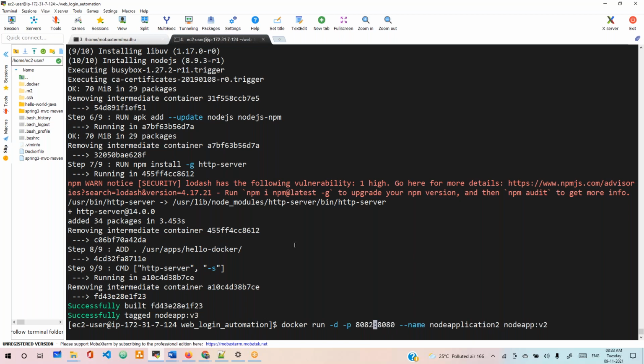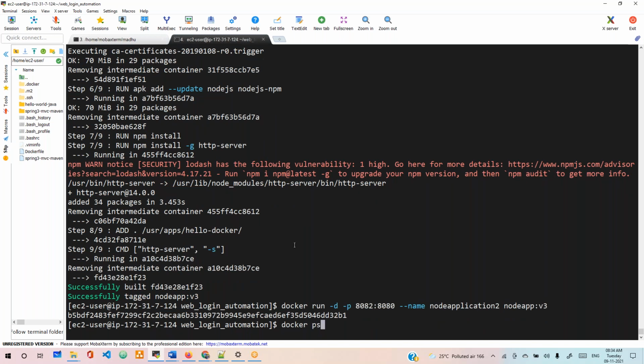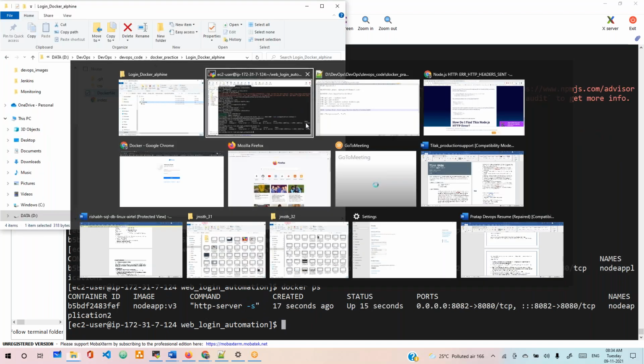Let me try 8082. Anything is fine. What is the image name? The image version is v3, right? Let me use the v3 here. Okay, now it has run. Let me check whether the container is running or not. Docker ps. This container is running, on 8082. It's still running.